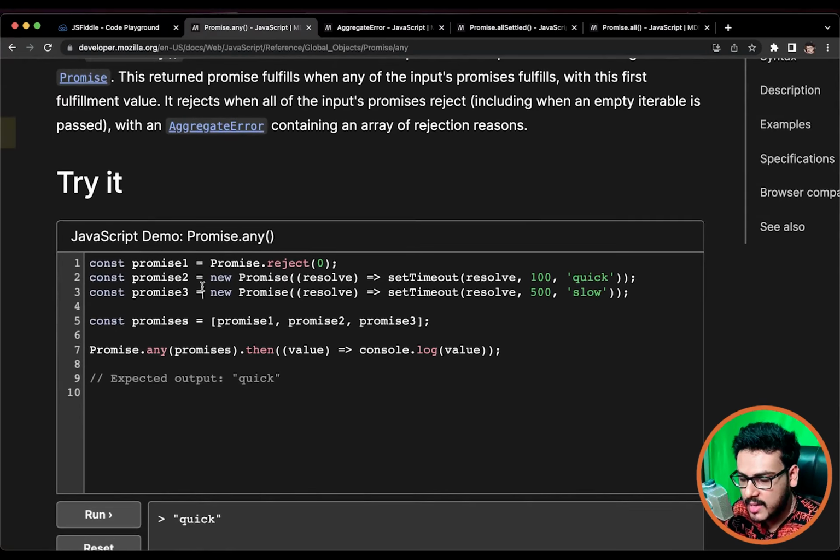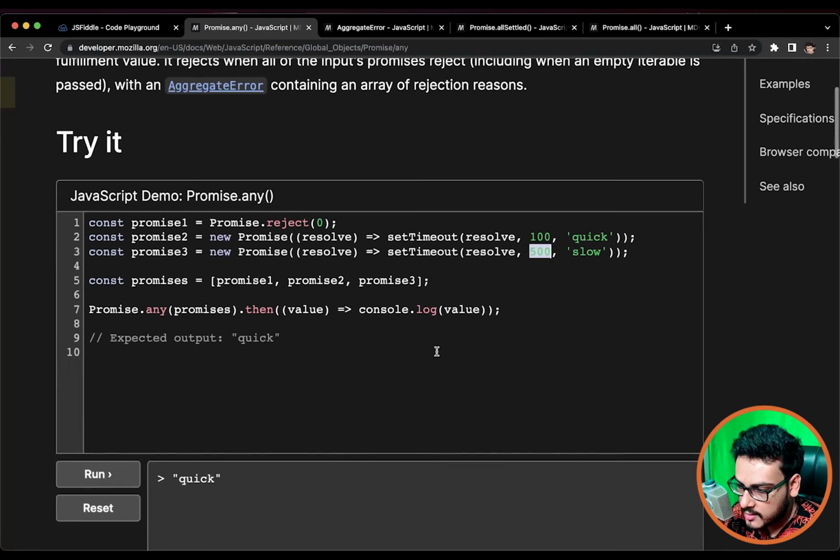And jumping to the example over here, you can see that we have promise 1, promise 2, promise 3. Promise 1 is rejecting with 0, promise 2 is resolving with quick, and promise 3 is resolving with slow at 500 milliseconds. If we run this, you can see that we are only getting quick as the final output when consuming Promise.any. If I increase the time to, let's say, 700, then it would give us slow. And let's suppose all of these values are rejected.